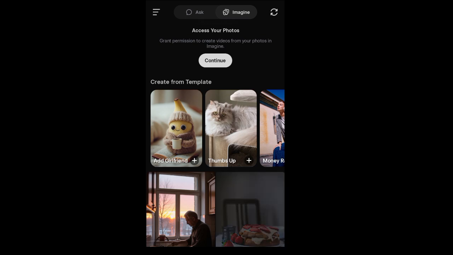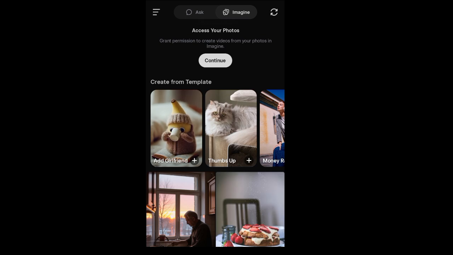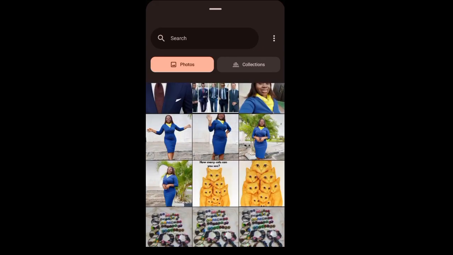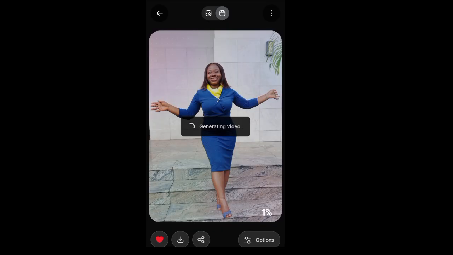I'll click on imagine, then I'll click on this picture icon down here. Then I'm going to click on library, photo library. Then I'll go ahead and pick that picture that I want to use. Let's use this one again. Once you click on it, it goes on to load up, and then it begins to read for you. It will do a countdown to 100, and then automatically this will be animated.